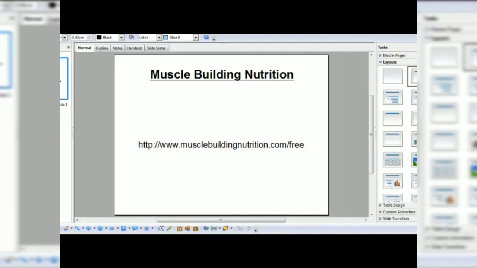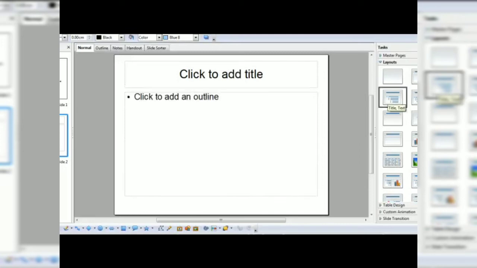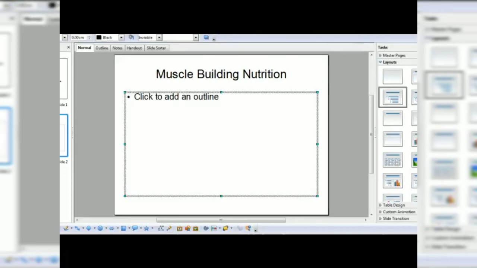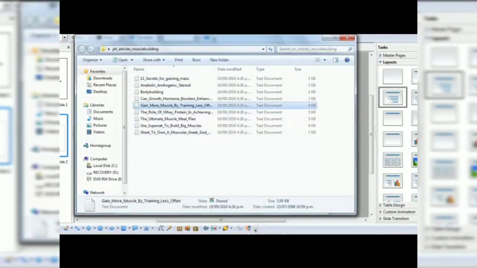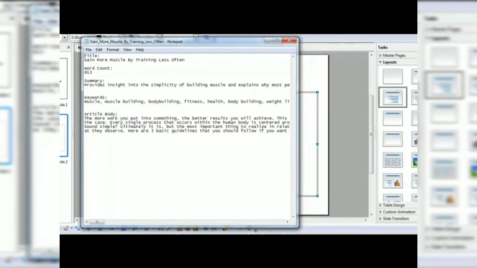So for the next slide, you just go over here, you right click and select new slide. You can select a different layout, so you probably want to select the outline layout, where you can put bullet points in. So we're just going to put a title again, so muscle. And here we want to find PLR articles. So here's a small list of PLR articles I found on muscle building. They were free. And here you go, so here's what it looks like.